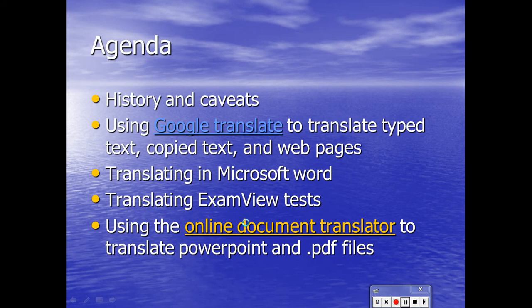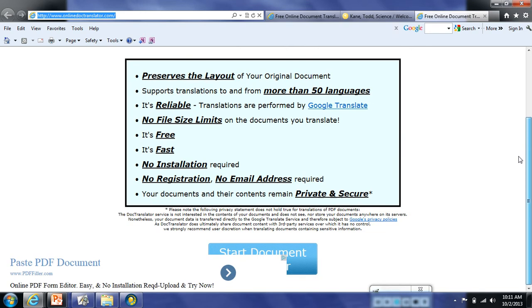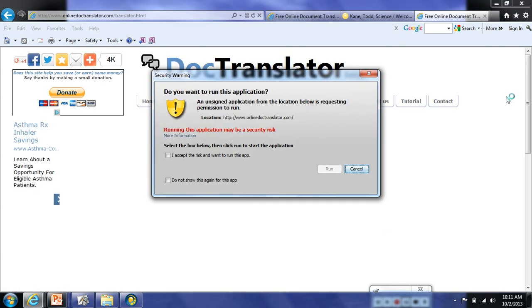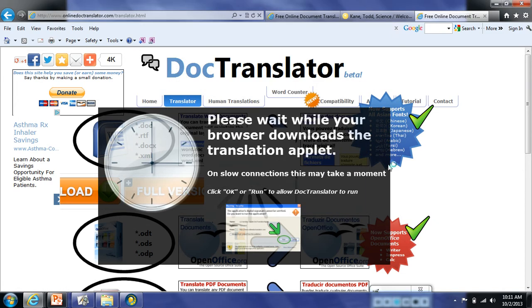So I'll click on my hyperlink and you can just Google Online Doc Translator and you'll find this onlinedoctranslator.com website. So if you go down towards the bottom here to where it says Start Document Translator, it'll ask you what kind of a document it is that you would like to translate. It gives you a Java security risk warning here. I checked with Billy over at IT and he says that this is okay to run, as long as it doesn't give us viruses it's okay.